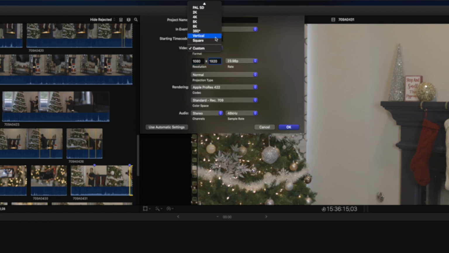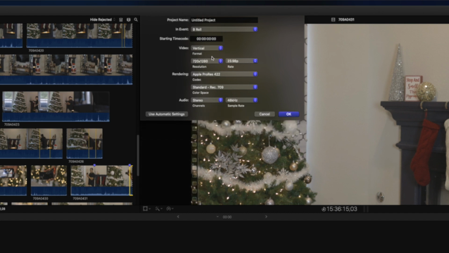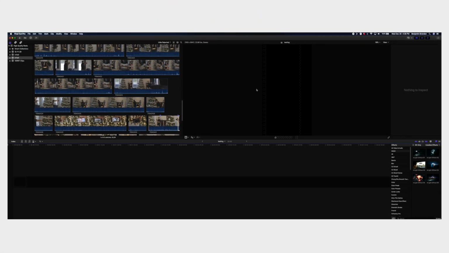Now, for Final Cut users, you can just hit vertical and then choose your resolution. If you shot 4K, go to 2160. If you're in HD or you want to downres, 1080. So since I shot 4K, I'll do 2160 by 3840. And there you go. There is your vertical timeline.